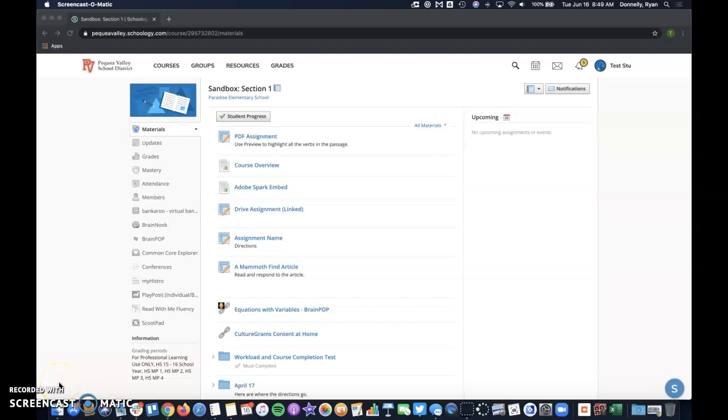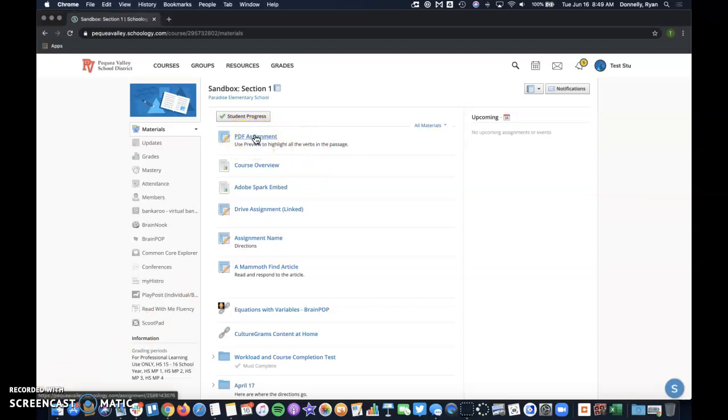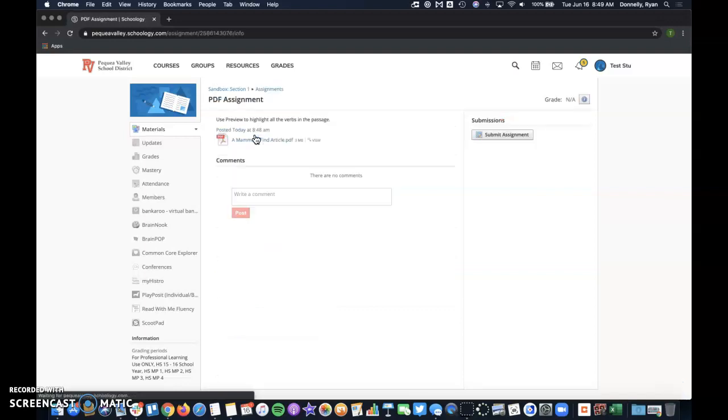Hello, today I'm on Schoology to talk to you about annotating and marking up PDFs that your facilitator may have assigned to you. So I have an assignment here that has a PDF attached to it, and they asked me to use Preview to highlight all the verbs in the passage as an example.